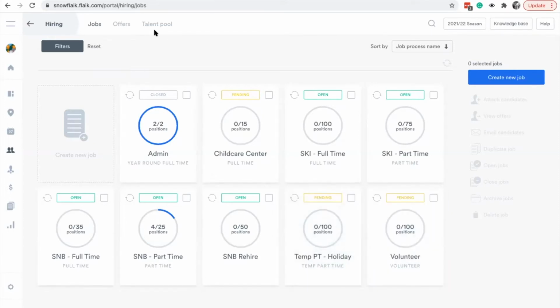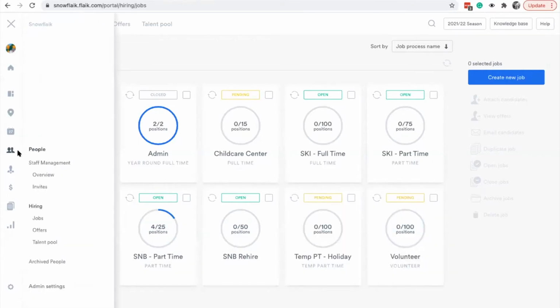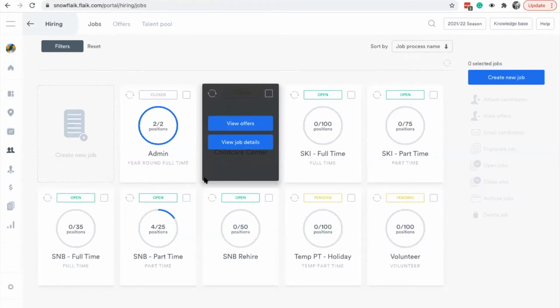But if you do want to make sure that all of this stuff is correct, what you're going to have to do is take them from staff management, drop them into the archive, and bring them back into the talent pool. You can then reattach them to the correct job group, and you can approve the offer for them or resend the offer for them to accept.